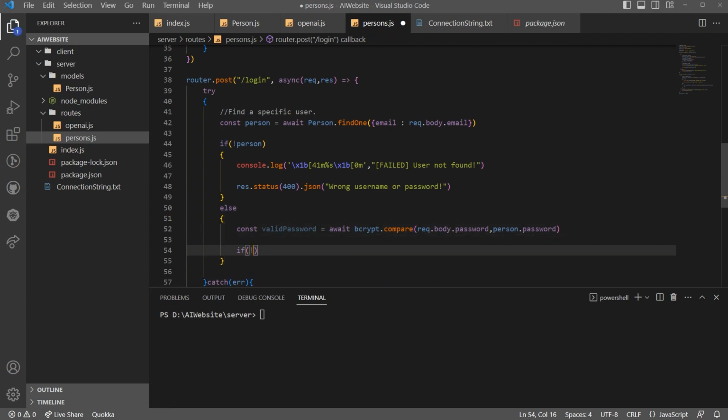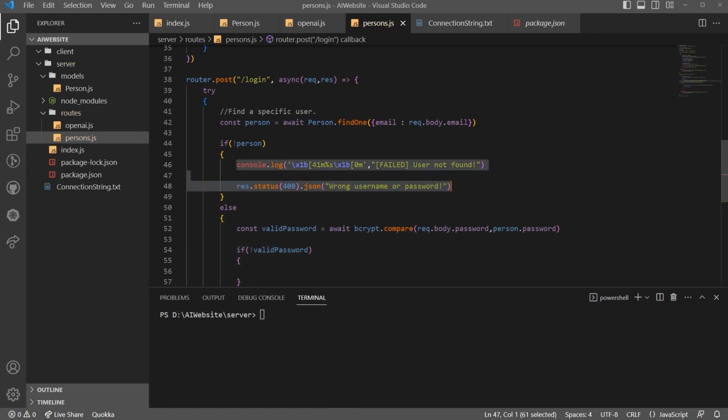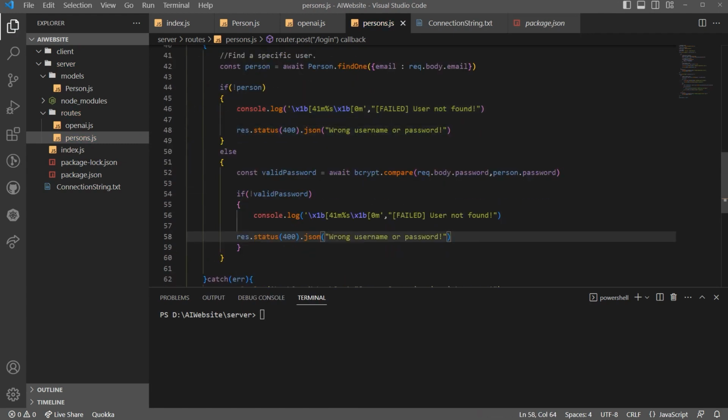Now I'm going to check if not valid password. I'm going to console log, and I'm actually going to do the same thing. We're saying wrong username or password. We're not saying wrong password. But here in our log, we can just say password is wrong. We can do that because nobody can read our logs. It's not a good way to do that.